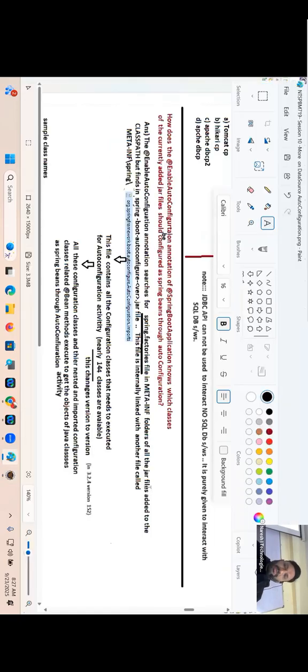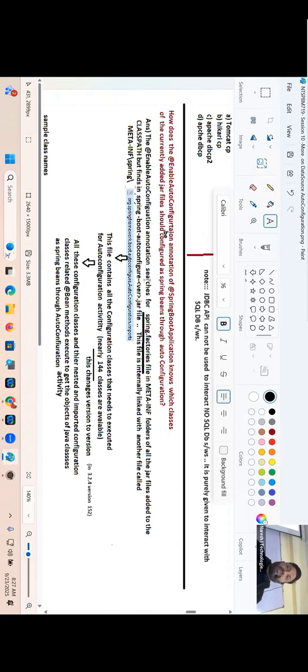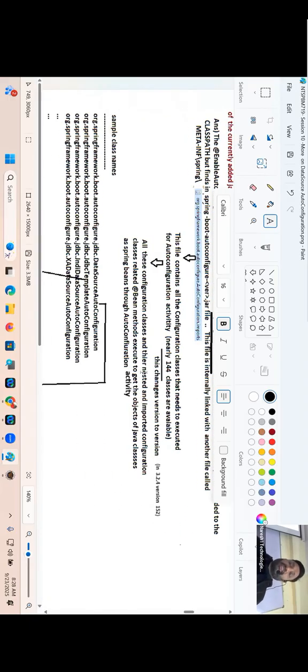At least now you got the idea how things are happening. The same thing is kept here in the form of an answer. The @EnableAutoConfiguration annotation searches for spring.factories in META-INF folders of all the jar files added to the classpath, but finds it in what? spring-boot-autoconfigure-version.jar. This file is internally linked with the AutoConfiguration.imports file. This file contains a lot of auto configuration classes, right now 144; the count changes from version to version. For all these configuration classes, and their nested and imported configuration classes, the @Bean methods execute and their objects automatically become Spring Beans.